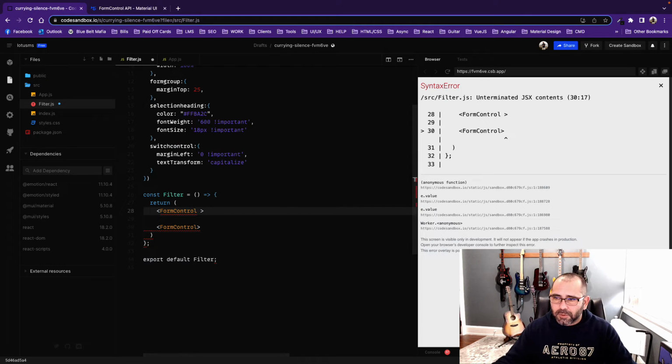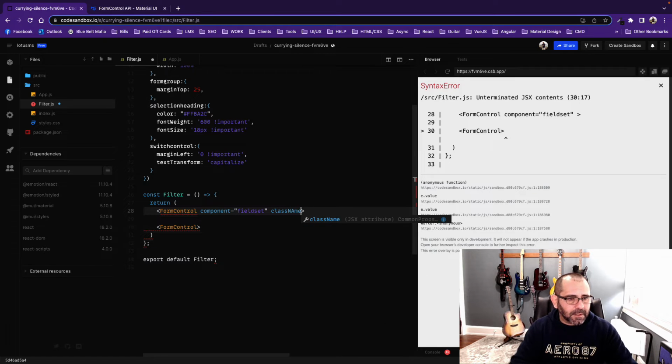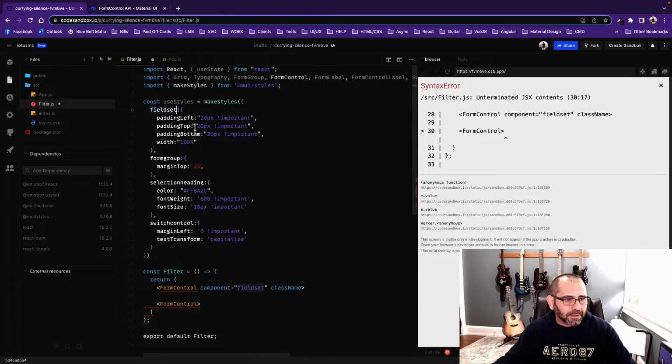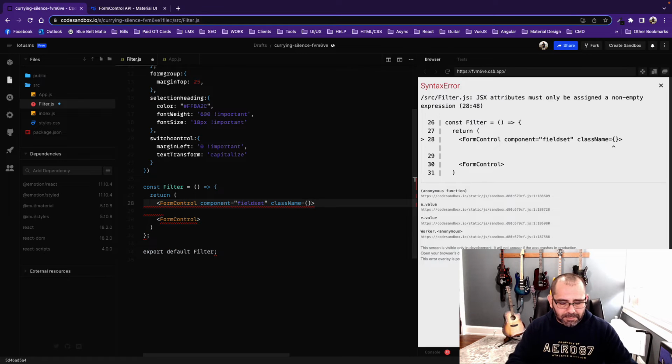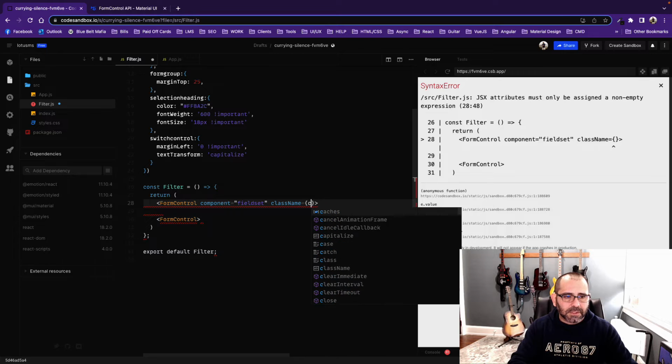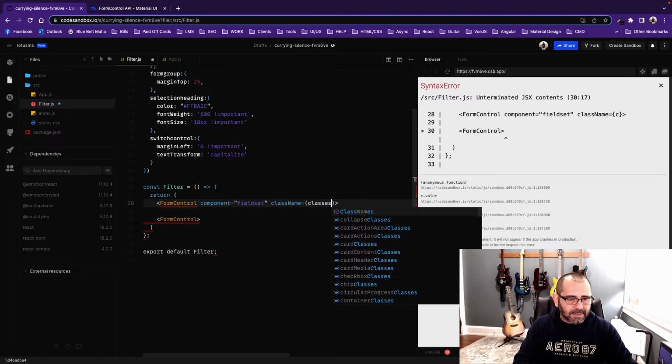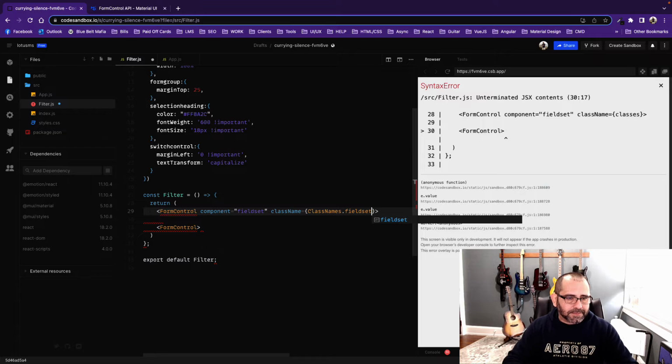So in my case, I am going to create field sets for my form control. So my component is going to be a field set. All right, and I'm going to give it a class name, because of the class name that I'm using already up here. My class name is going to be an object that is calling classes.fieldSet.